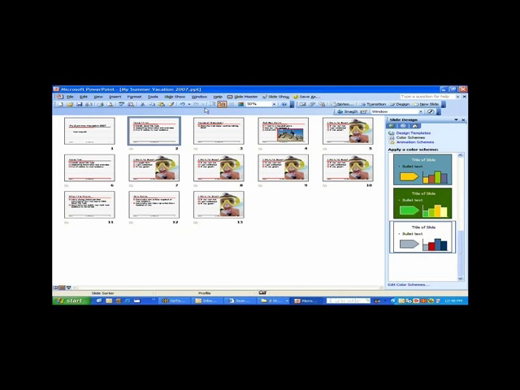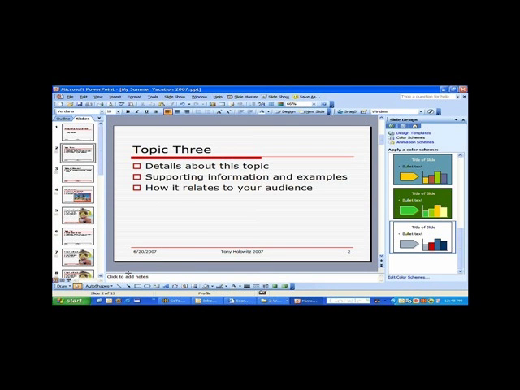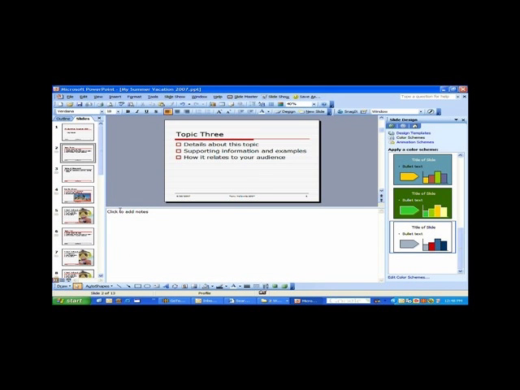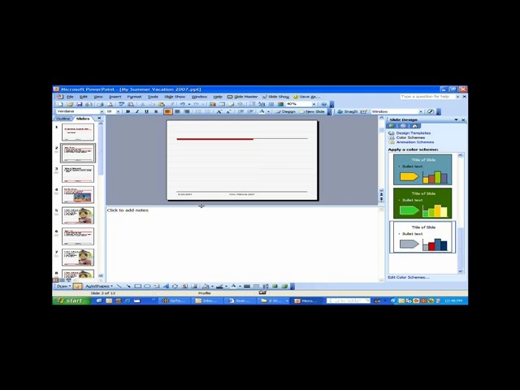Now, another option is when I come back down to the left and click on the normal view right here, I want you to observe down below there's an area called Click to Add Notes. And what I just did is I took my pointer and put it on this little blue bar and dragged this up and down. I dragged it up to make it bigger.